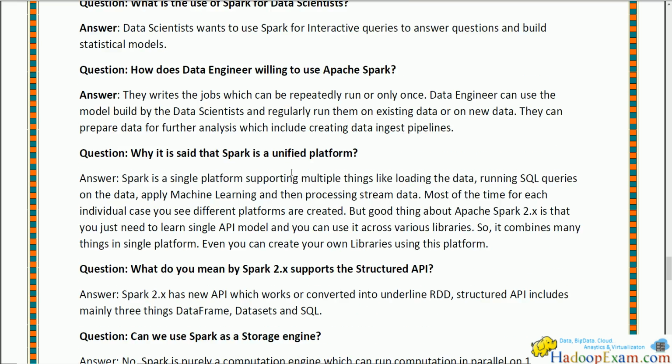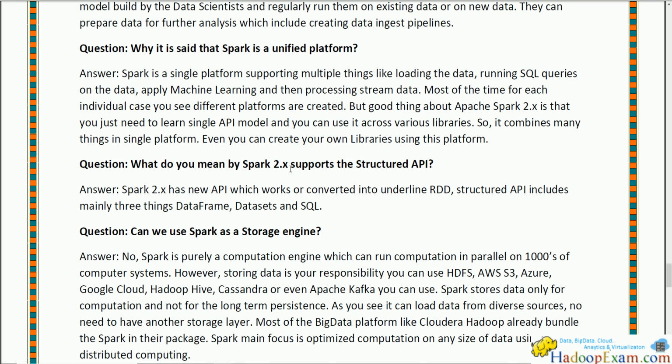Question: What do you mean by Spark 2.x supports the structured API? Answer: Spark 2.x has a new API which works on or is converted into the underlying RDD. Structured API includes mainly three things: DataFrames, Datasets and SQL.